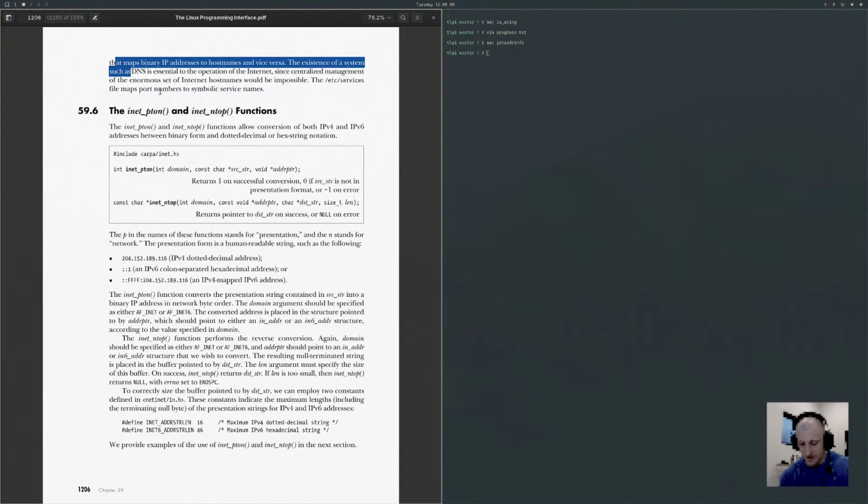To correctly size the buffer pointed to by the destination string, we can employ two constants defined in netinet/in.h. These constants indicate the maximum lengths, including the terminating null byte, of the presentation string for IPv4 and IPv6 addresses. So it's basically 16 for v4 and 46 bytes for v6. We provide examples of the use of these functions in the next section.